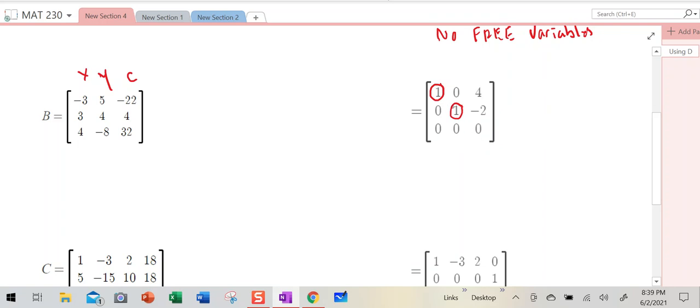So remember, every row that has a pivot, that pivot has to be to the right of the pivot in the row above it, which this is. If there is a row of zeros, it should be at the bottom, which it is. So this is in row echelon form. Is it then in reduced row echelon form?